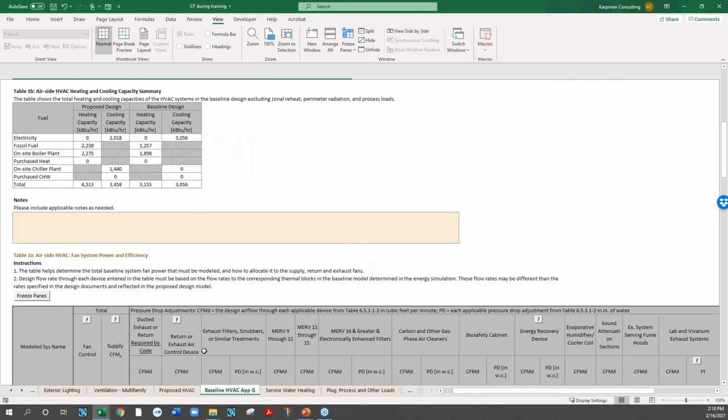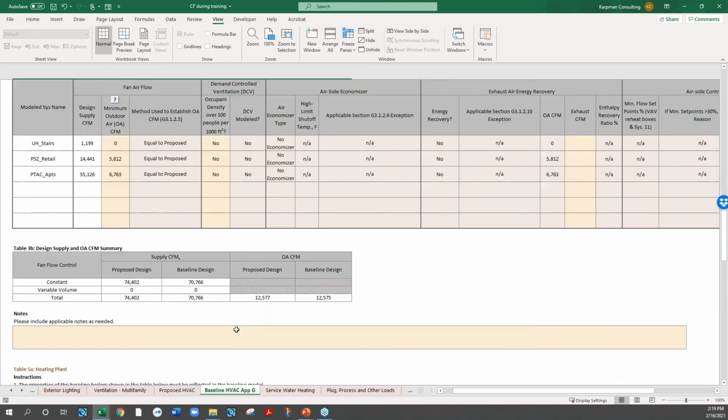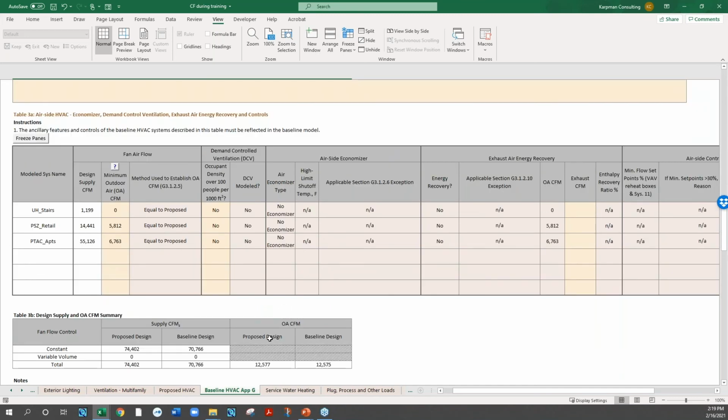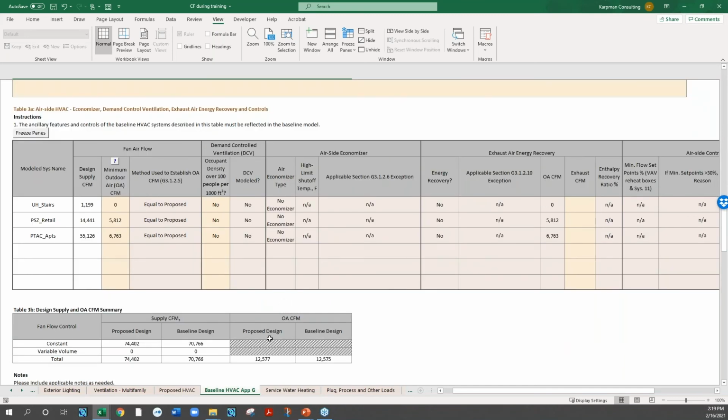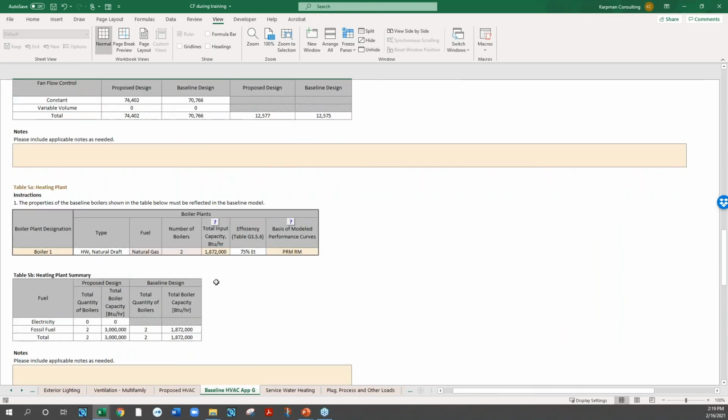So this will help you identify what controls need to be modeled in the baseline. And sometimes there's an exception that applies. That's why you see a lot of purple, so that you can capture those exceptions. So here's the heating plant table. And look, almost everything auto-populates except for the total input capacity for the heating plant.